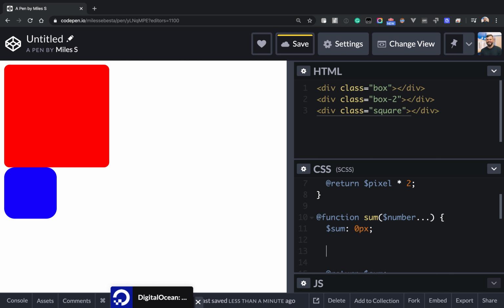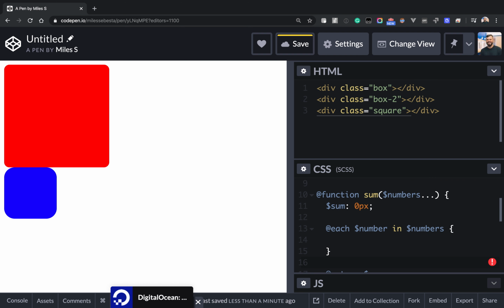Next, I'm going to use some logic, a loop. So like JavaScript, where you can use a for each loop or a while loop, I'm going to use a loop here, and I'm going to say for each number in numbers, and actually I'm going to change this to numbers up here because I'm giving in a list of numbers. For each number in numbers, I'm going to then do something. And what I'm going to do is say sum, which is 0 starting off, now equals number plus sum.